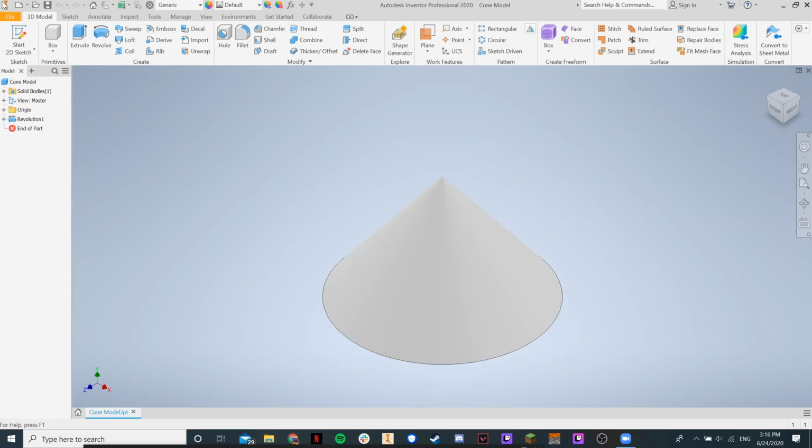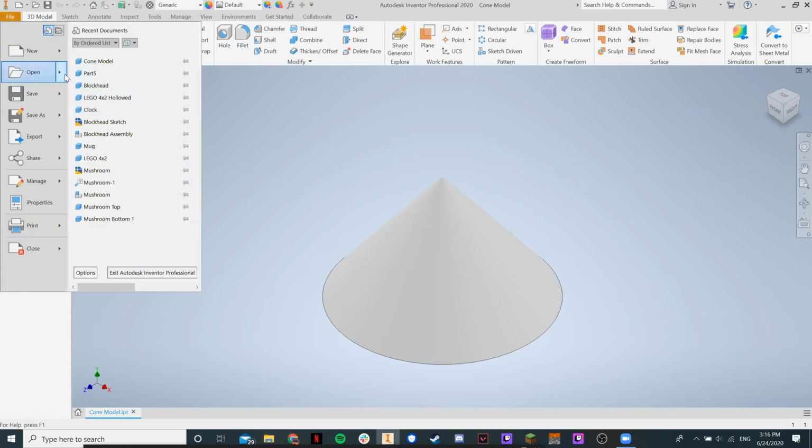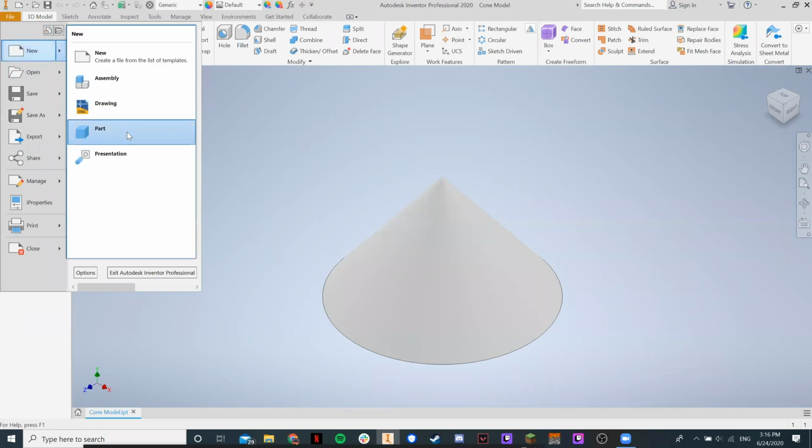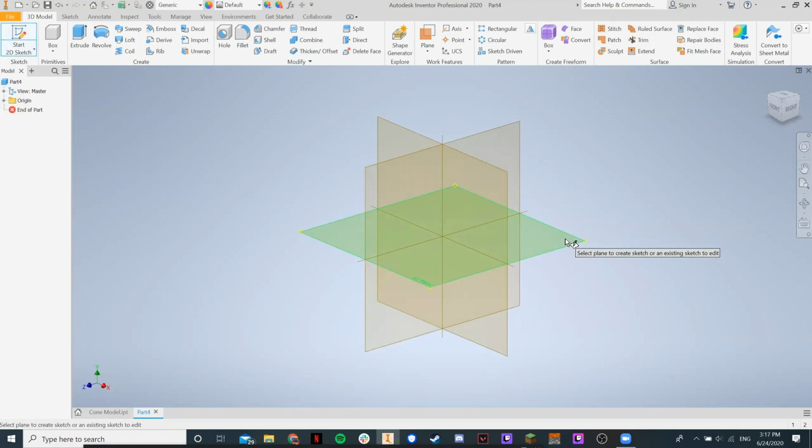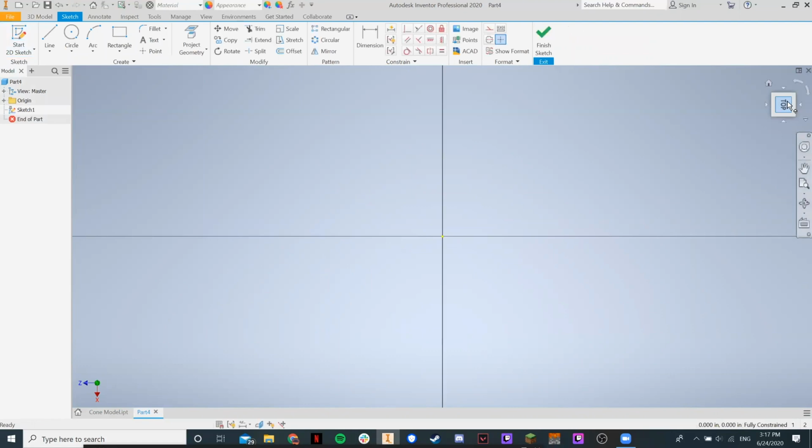So let's make a new part. Everyone knows how to do that, right? Let's go to File, New, and Part. These might look like some obscure numbers, but they are more realistic. So let's go ahead and start a 2D sketch on the XZ plane. As everyone knows, probably the most famous Lego part is the 2x4, right? The one with 8 nubs on it. So let's go ahead and make a rectangle.